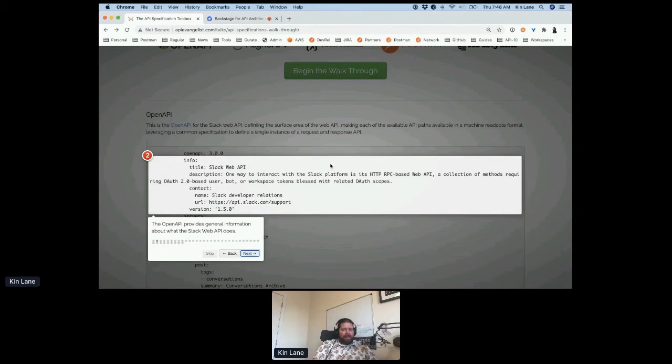The OpenAPI provides an information block, which is just a small block of information: title, description, some contact information, but more importantly, what version of the API you're actually working with. This is using version 3 of the OpenAPI specification, but this is version 1.5 of the Slack API. This versioning is how we manage change. So Slack has provided us with that version in the information block, helping us make sense of what this API is all about.